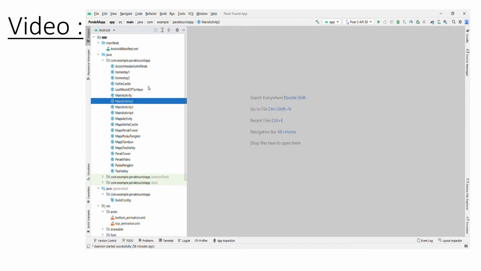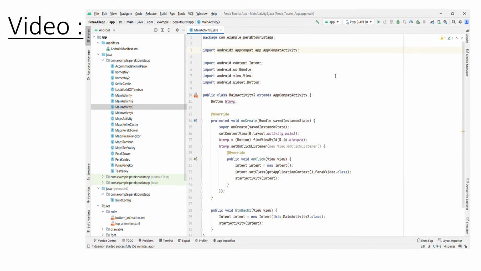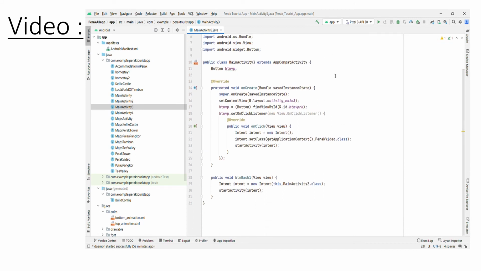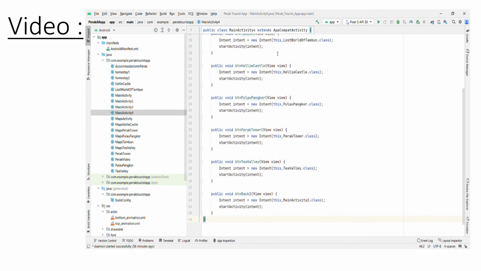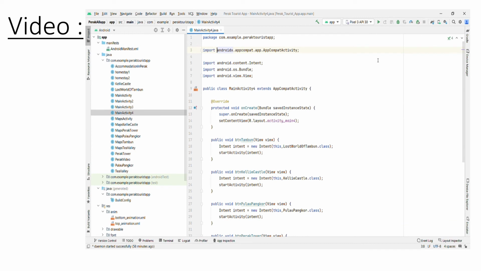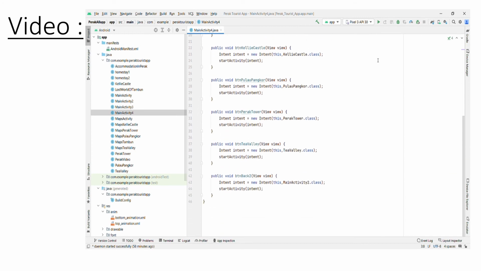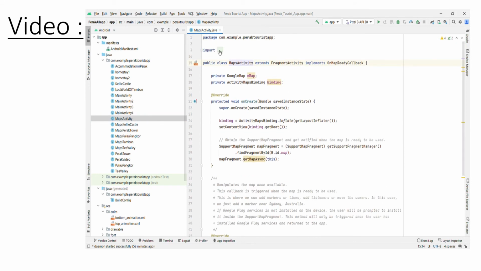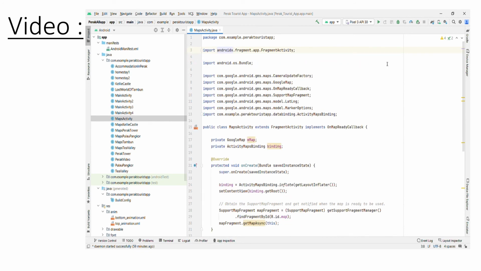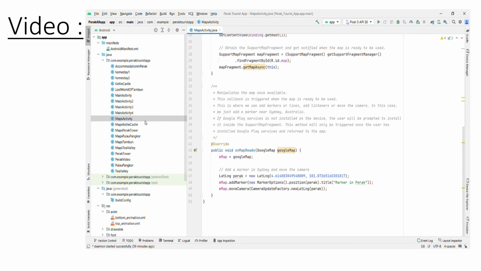This is the main activity 2. This is the main activity 3. This is main activity 4. This is the maps activity.